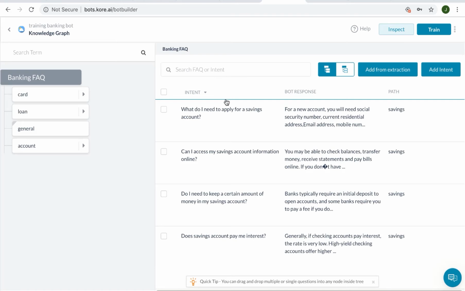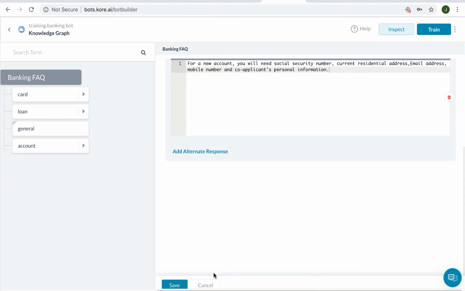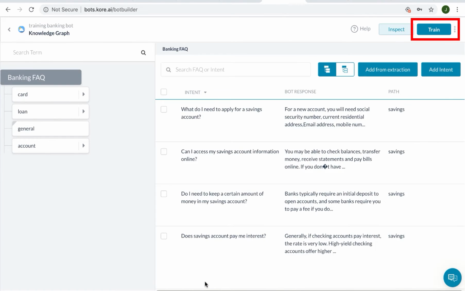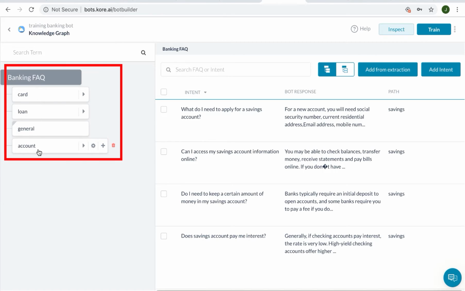If you look into the configuration of the knowledge graph, you can see a list of questions and responses added. You have to train the knowledge graph to enable the virtual assistant to identify the questions correctly. The bot ontology created for the virtual assistant is a structure of key domain terms that are used to identify the intents accurately and efficiently.